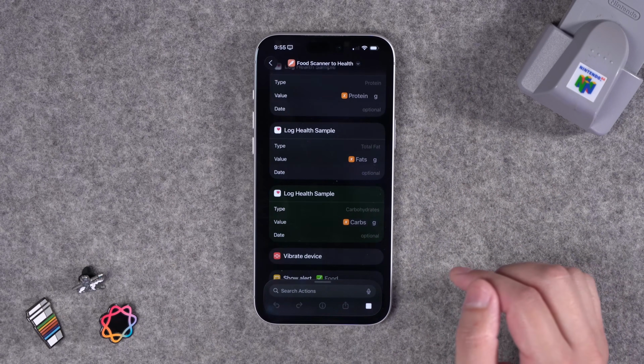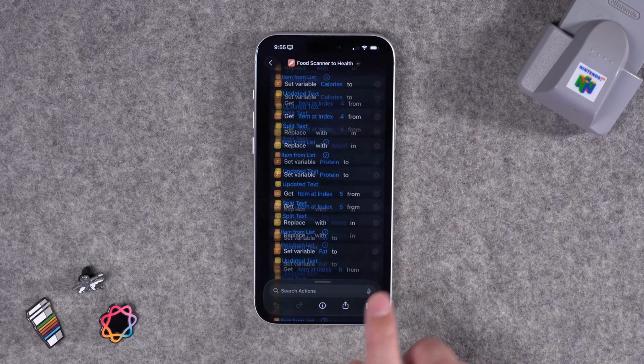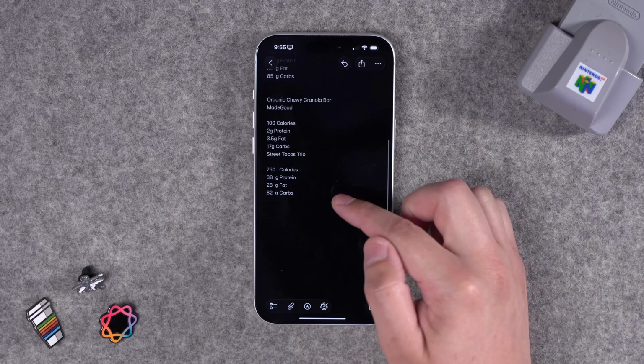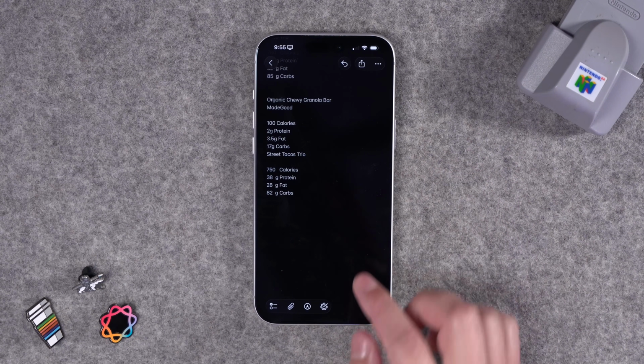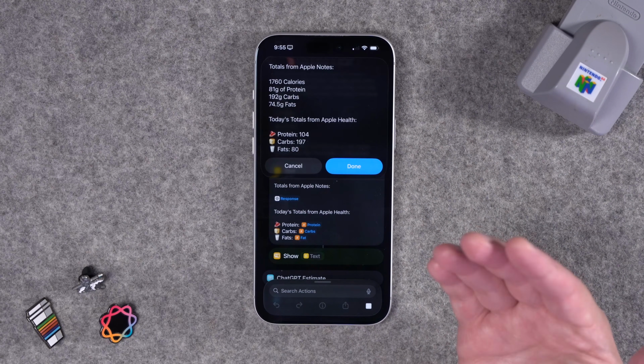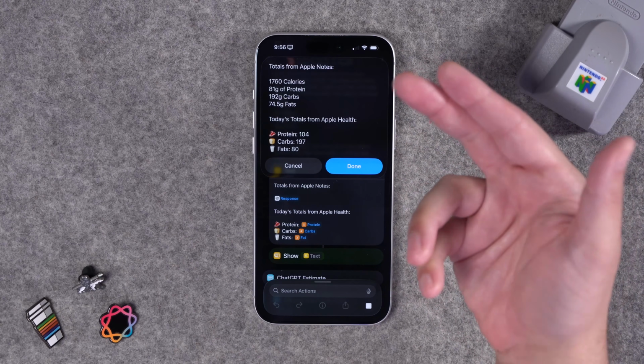I can tap done. And once again, it's going to log it to Apple Health automatically and also put it in that Apple Note. If I go over to the Apple Note, you'll see it just appended it to the bottom, Street Taco Trio right there. And if I run this shortcut and ask for today's totals, it's going to keep all of that information calculated together. And now I've logged the tacos multiple times. That's why there's a lot of calories there.